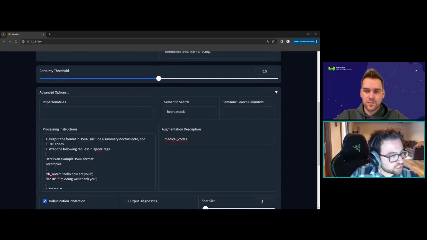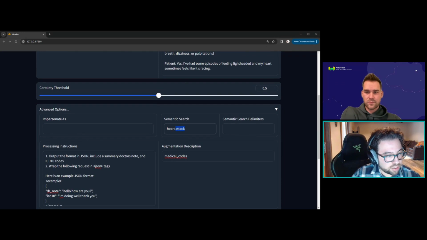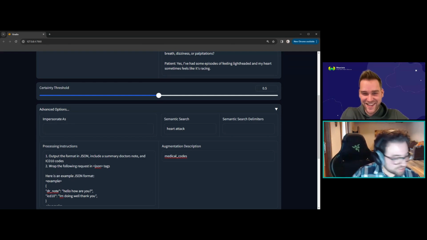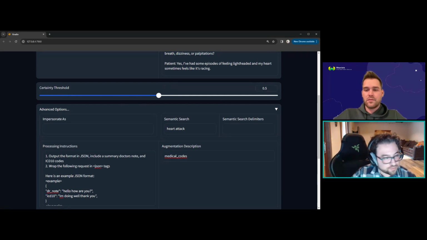There's some smaller things in here. We have the ability to force a semantic search. In this scenario, I'm forcing a heart attack. You don't have to do that, and it's probably not a good thing to do, but I am doing that. And you can also increase the certainty threshold. One of the questions earlier was around accuracy. This is our accuracy button. So we can change from 0 to 100% accurate.